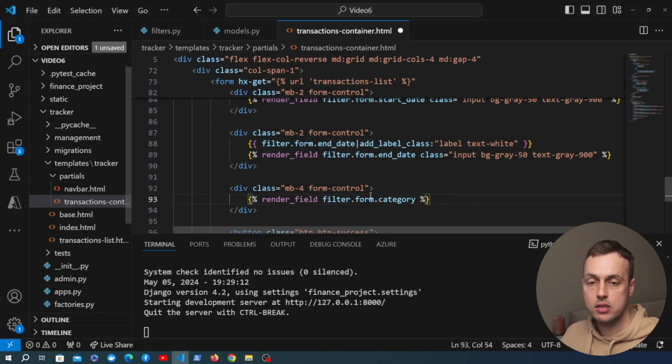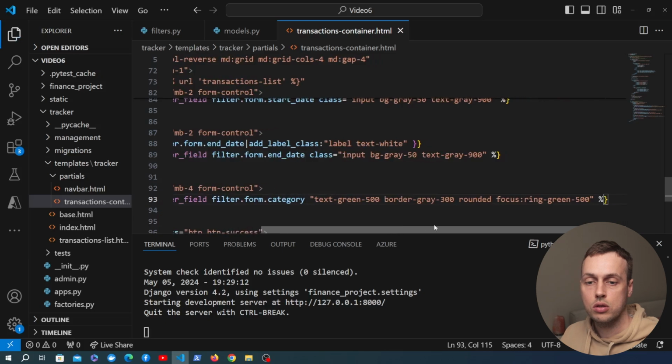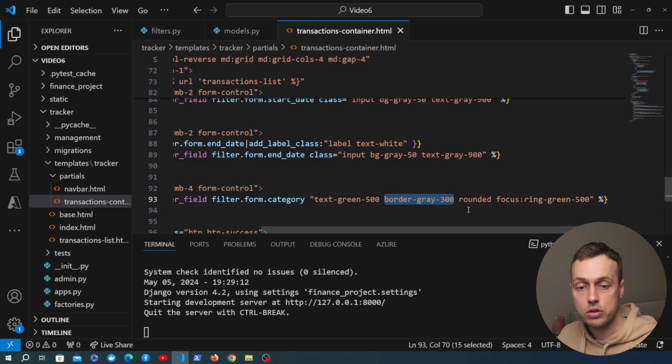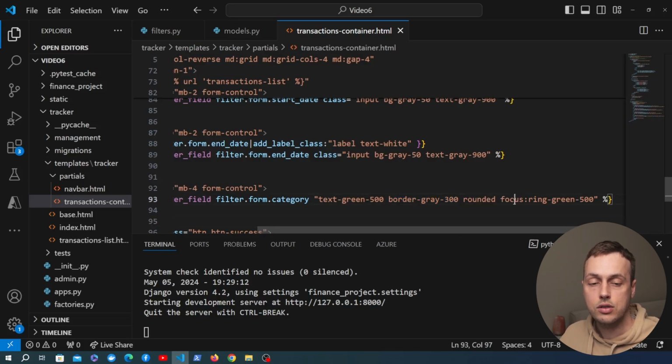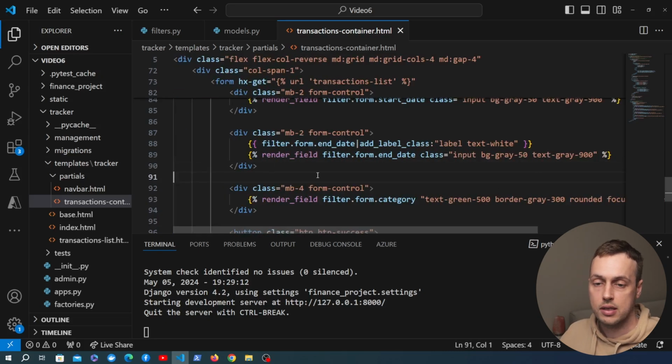And because we're using render_field, we can add some classes here. I'm going to paste these in. So let's look at the classes that we're adding. text-green-500, so we want the text to appear as a green color, and feel free to change these styles if you want. We're also giving these a border-gray-300, and the checkboxes are going to be rounded. And on focus here, we're going to use the ring-green-500 class. So let's just see what effect this has had.